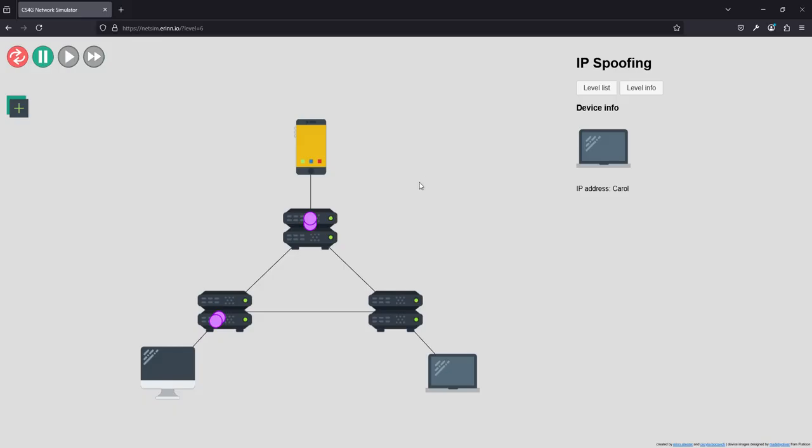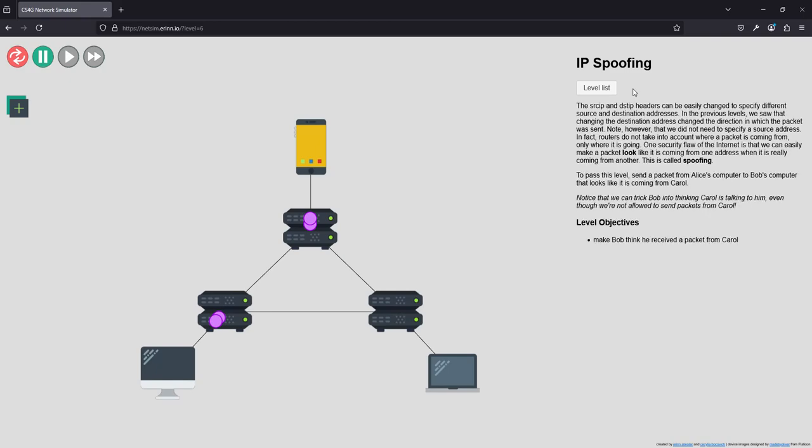So the idea of being able to spoof an IP address means that you could send data that appears to come from one computer when in fact it's been sent from a completely different one. If we have a look at the objectives, we're going to make Bob think that he received a packet from Carol.